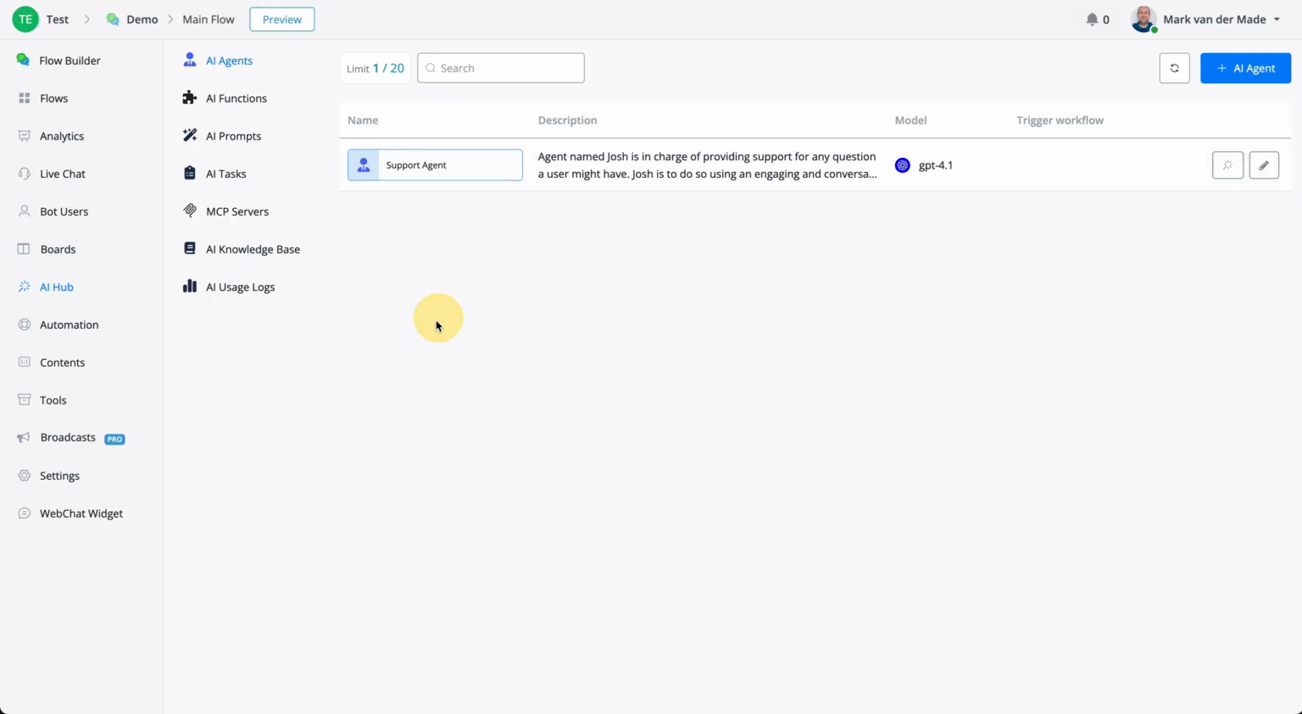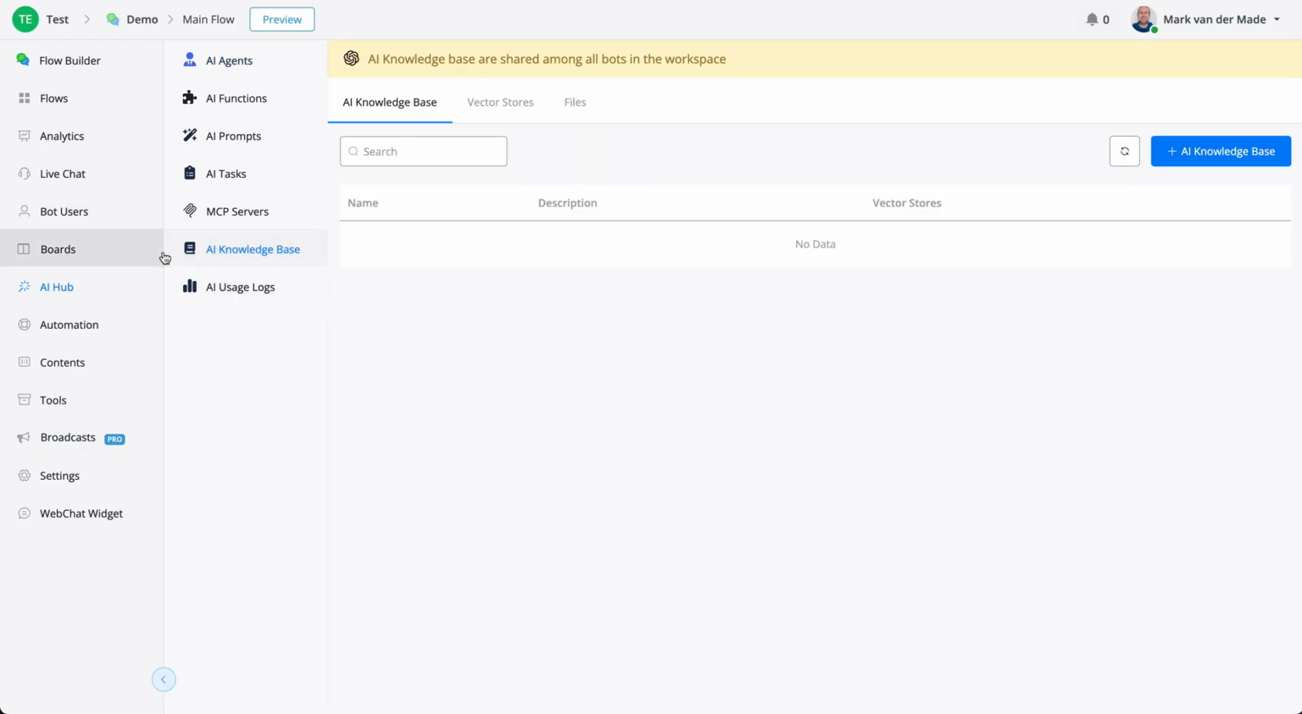First of all, let's go over the AI knowledge base, because if you can see here, there's a new entry for AI knowledge base. From here, you can use the OpenAI connection. So you will need to have the OpenAI provider installed on your workspace in order to create vector stores and files. And from there, you can connect that vector store towards your AI knowledge base.